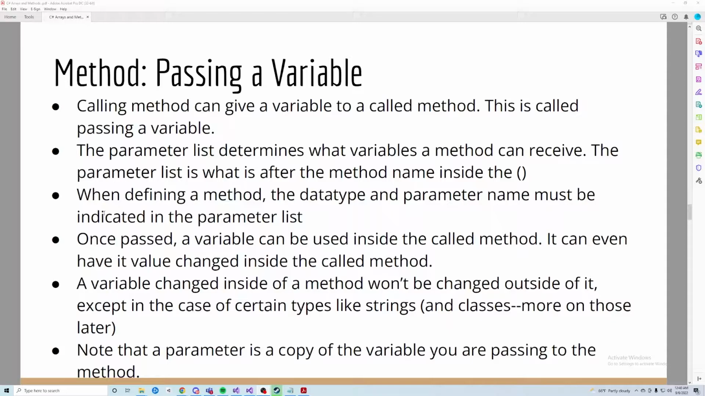This is session 5. We're going to be talking about methods again, and passing a variable to a method, how to use that variable in the method, and what that looks like. So let's just dive right in.